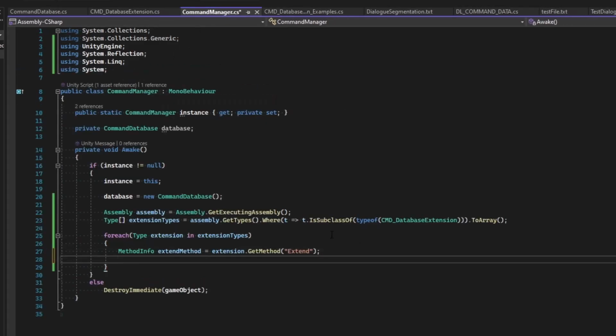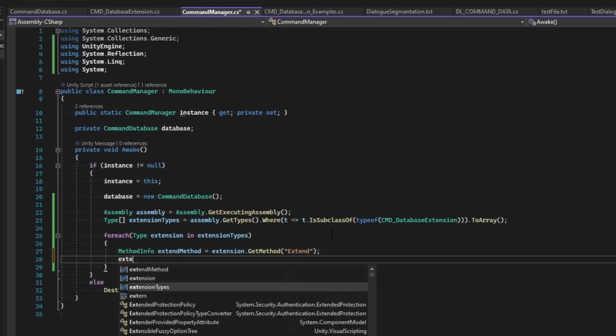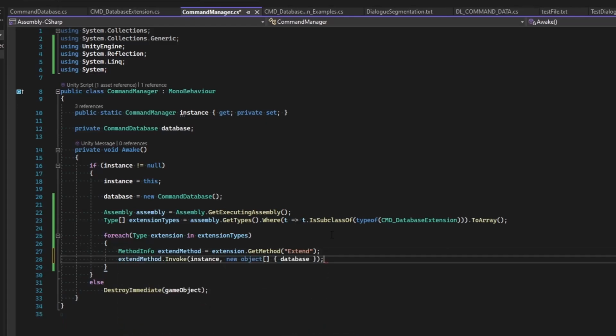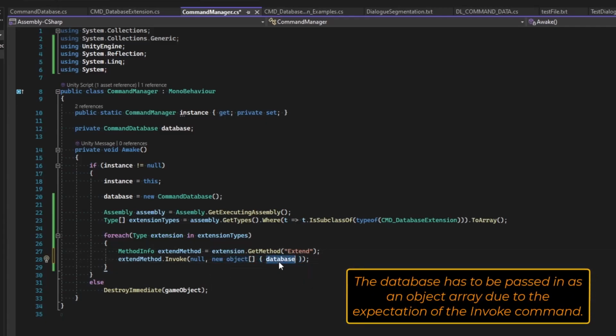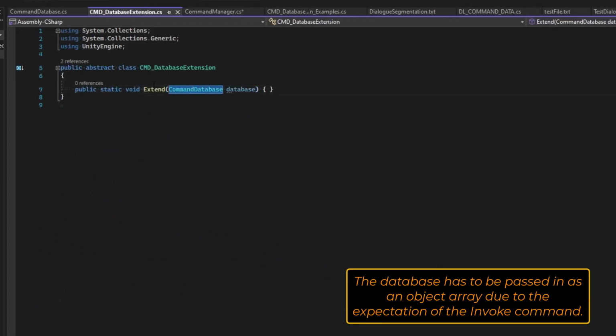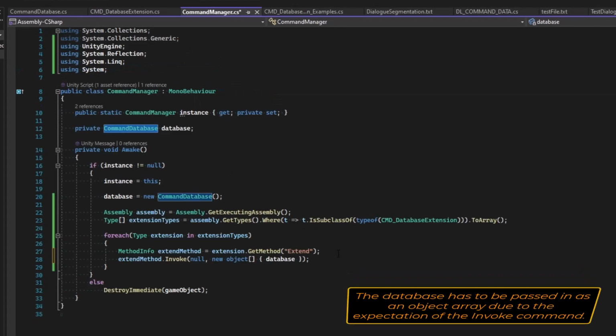Once we have that, we can go ahead and invoke it. So we can say extendMethod.Invoke. So Invoke will call this method, but we want to make sure that the first parameter is null, because that's the object that it's going to execute the code on. Our code is static, so we can leave that as null. We're not going to execute it on any object. It's going to come from the class itself. And then the data that's going to be passed in to that function is going to be our database, which is that CommandDatabase, and that is the type that our Extend command is looking for.